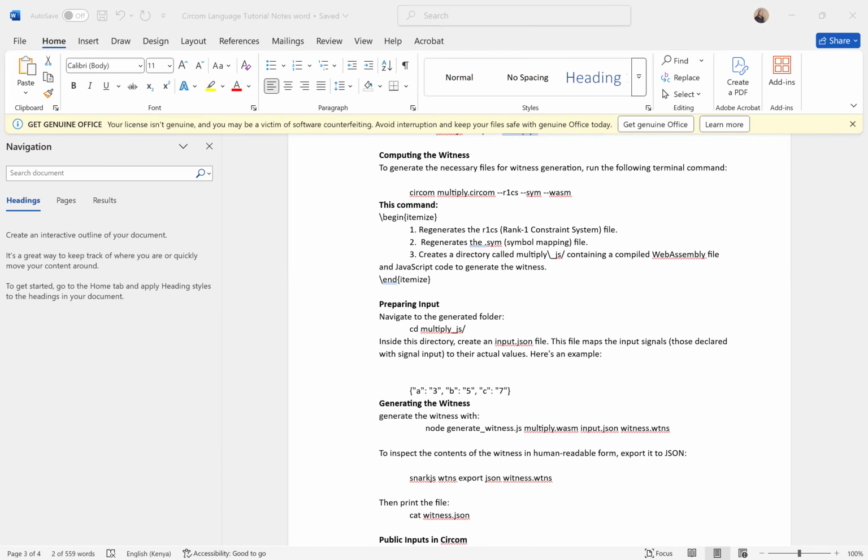Run the witness generator with this command. We've been using this command, node. So we are inside multiply_js, that is, if the name of your file is multiply. You can see we have had several names.